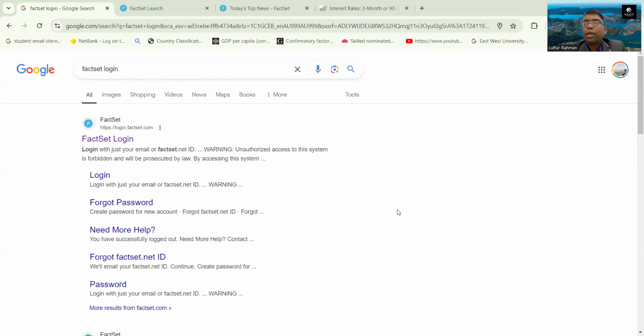As an enrolled student in this course, you have been given access to FactSet. Once you log into FactSet, you will be able to download data. So I'm sharing my screen again. Okay, I think all of you can see my screen.